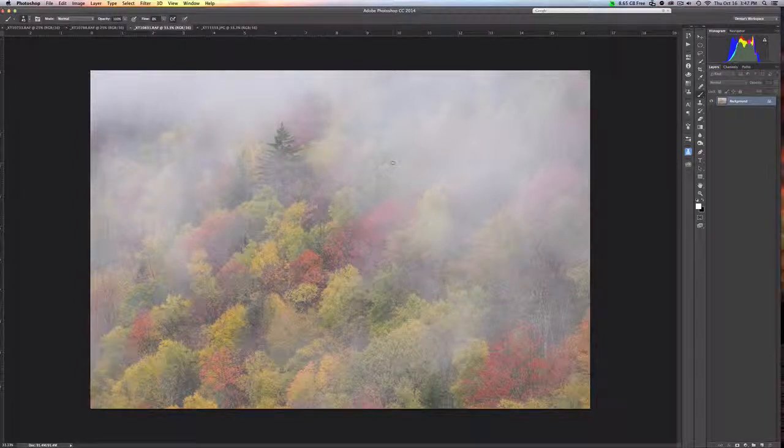So we're going to start off with this particular image, really foggy day. We're going to see if we can bring out the trees, maybe lessen a little bit of the fog, and give this image some life.